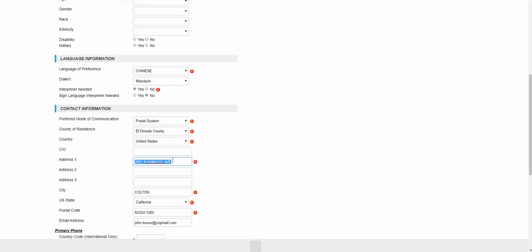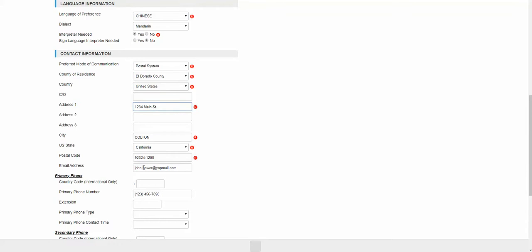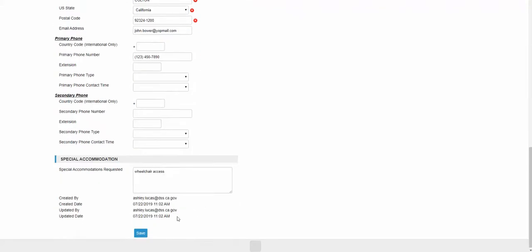So now this person lives at 1234 Main Street, but still in Colton, and the postal code hasn't changed. So you can go ahead and make the change, and if you need to change the city, state, zip, anything like that, or county of residence, you can do that. And then you're going to go down and hit the save button.